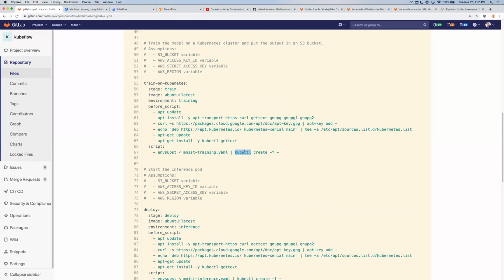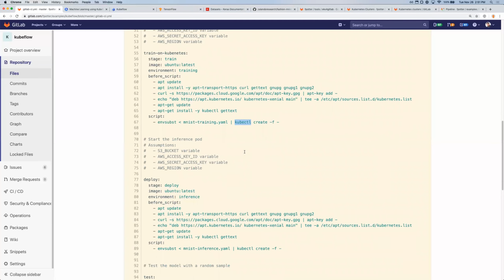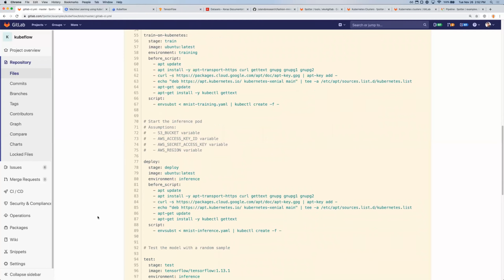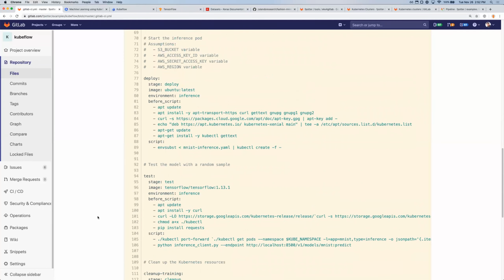Now, you'll note that you could have a race condition here because this is going to return and finish before the training's done. The job is going to finish before the training's done. So if your runners are faster than your training, then you'd have to wait for it to finish. That's just a simplifying assumption here.